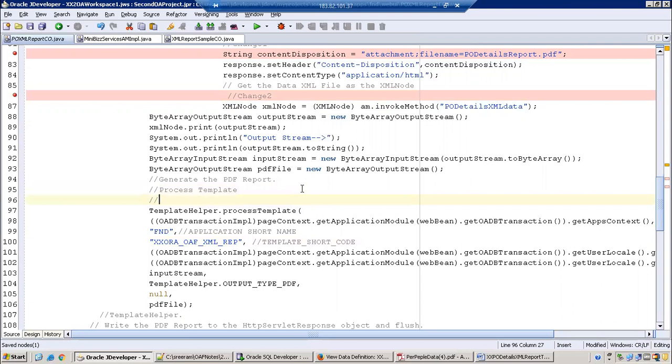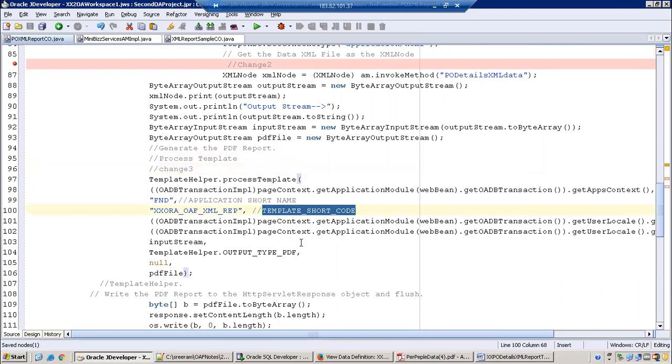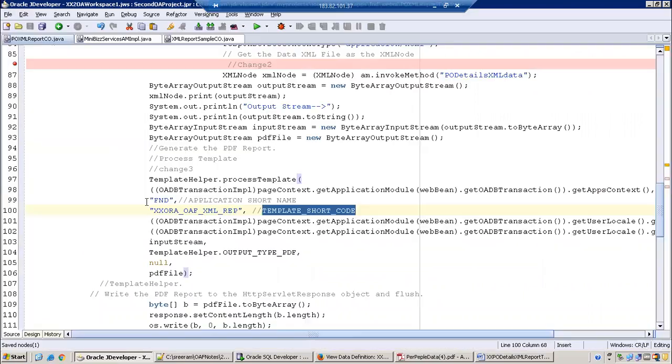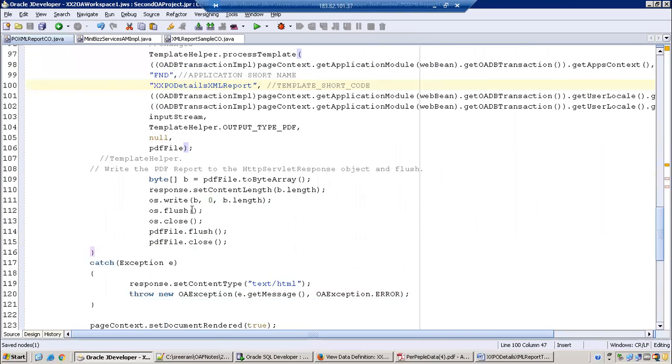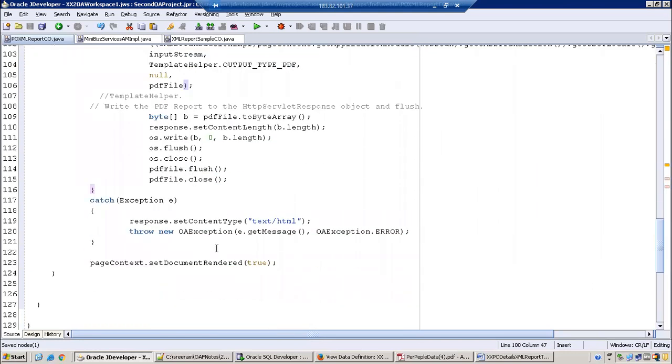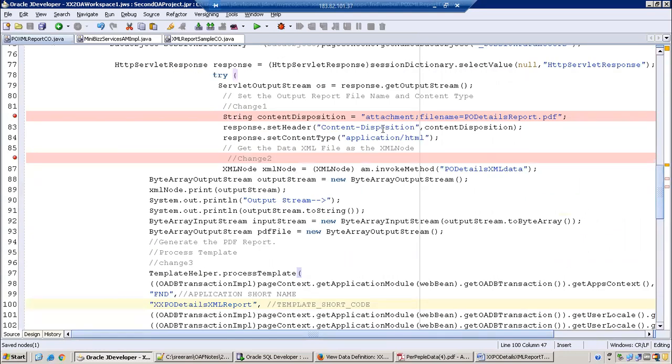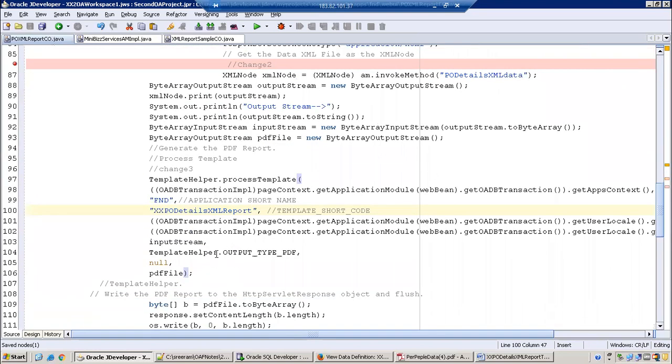The other one is the template name. The template shortcode you need to mention. We don't require any data definition shortcode to be mentioned. You just need to mention the template shortcode. I'll copy this one, and also the application short name. In my case, I have registered under Application Object Library, so it will be FND only. And the remaining has to be the same. We just changed only 3 places: one is your particular output file name and the method which gets the XML data, and the other one is the template short name.